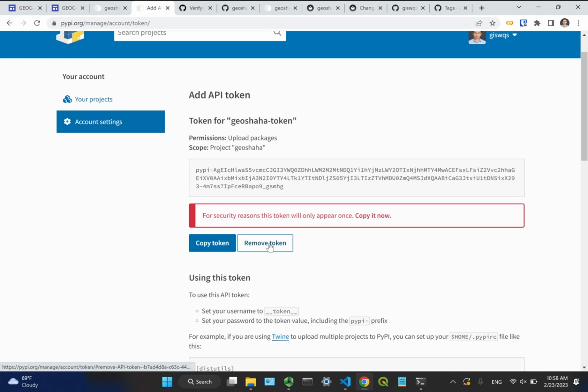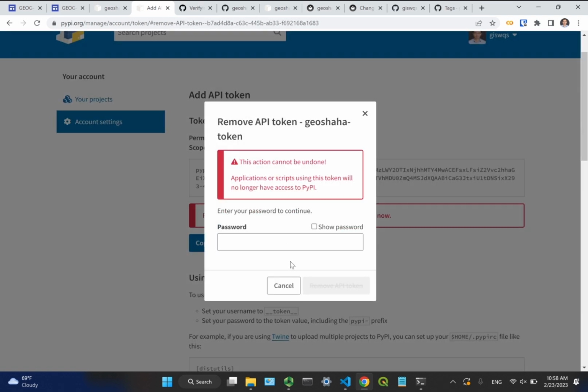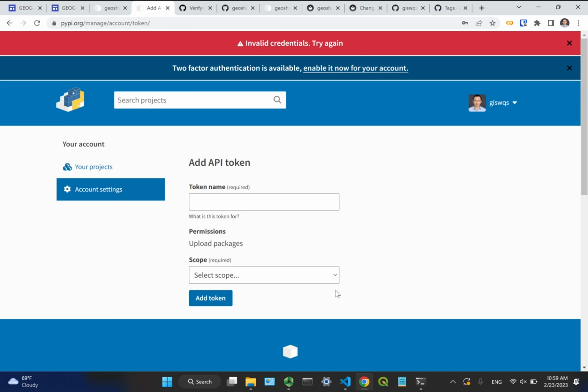Again, I'm going to remove the token, so don't try to mess with my stuff. If you accidentally expose a token, make sure you remove it so it's disabled and no one will be able to use it. So I'm going to enter my password, and I'm going to remove my API token. Once I remove it, GitHub Actions won't be able to do anything. It won't be able to upload anymore.